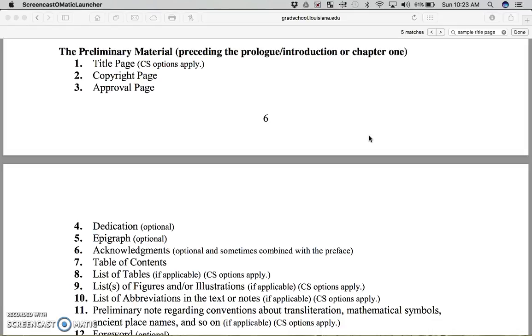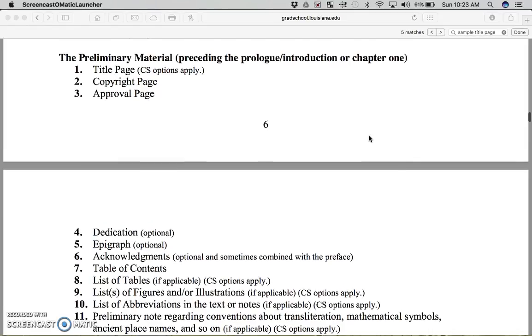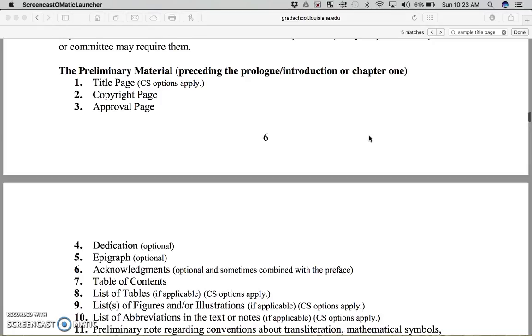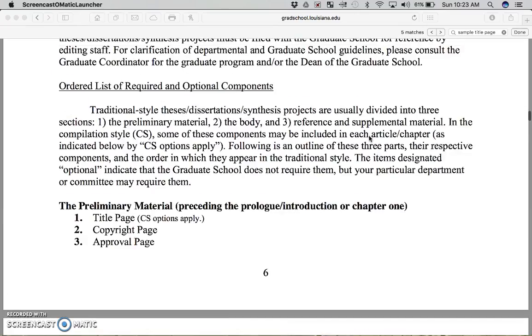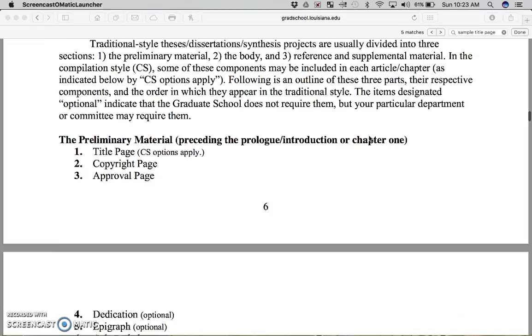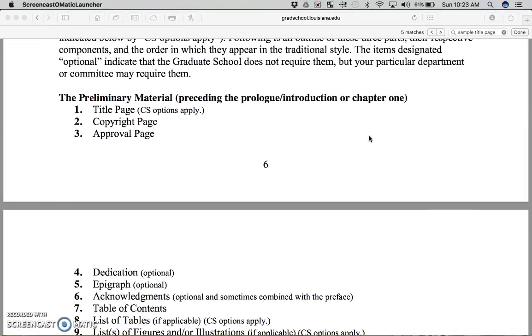So again, returning to that document I listed in the general overview and introduction to the graduate school guidelines. If you look on page 6, there's a list here that's very, very helpful of all of the material that you should include in your final document. This comes right after the list of all of the various formatting requirements.